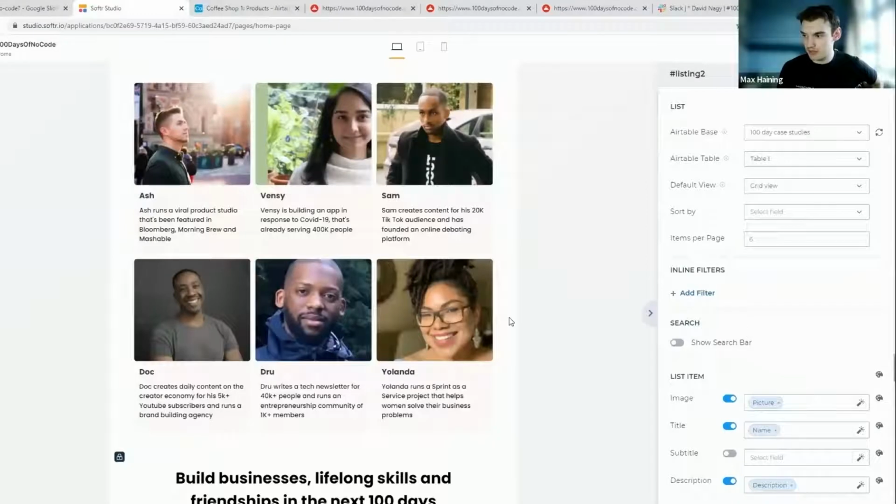Now, you may be surprised to hear that this information, so the name of these people and the description and their photos, none of that is actually stored within this app. It's actually coming from a different place. And that's kind of getting to where I was saying how these apps or these tools can be connected to one another, like Lego blocks.